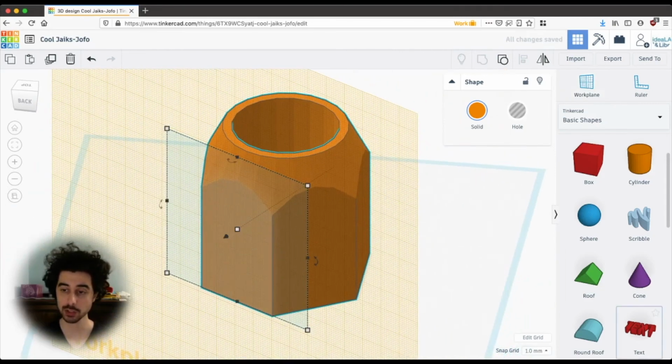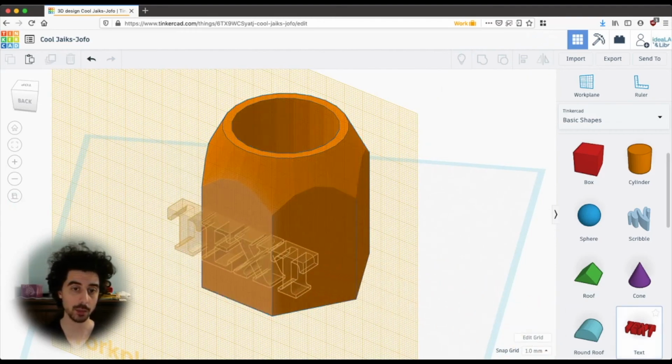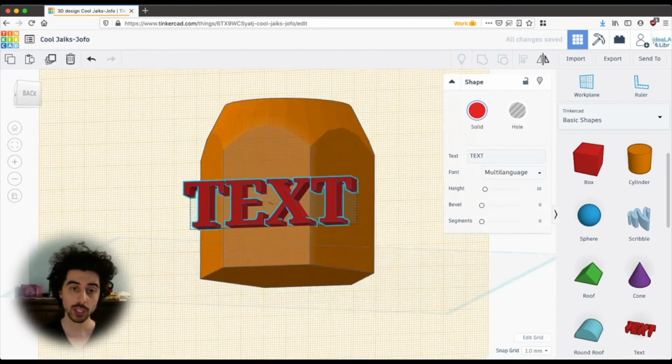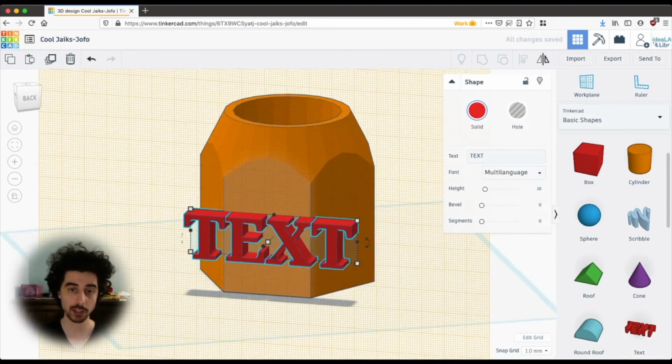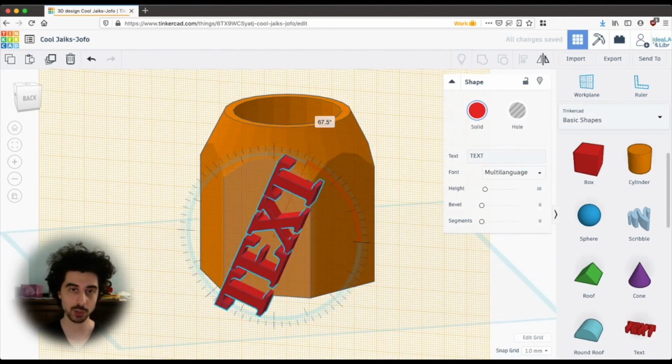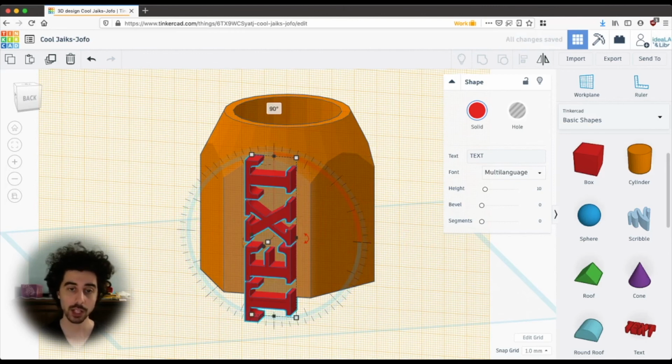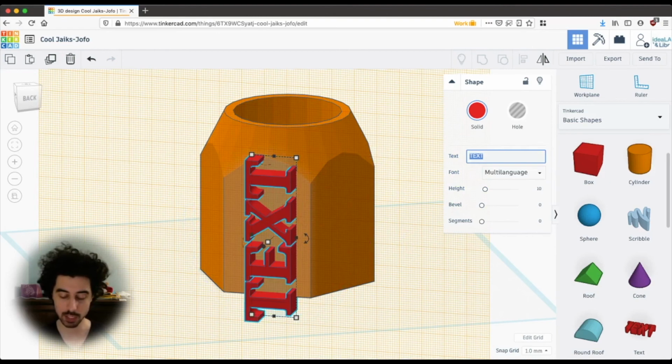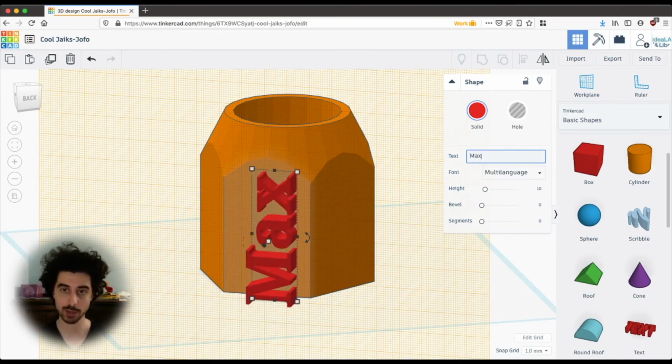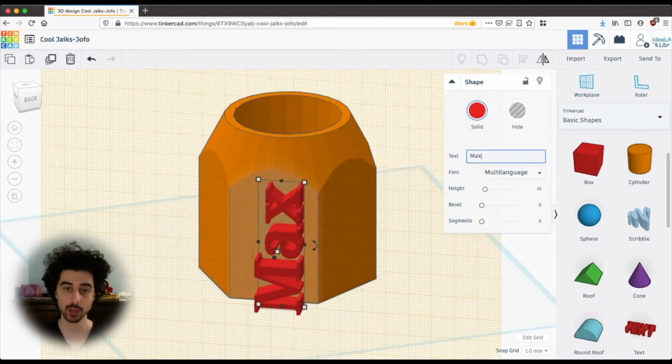Then the text tool in Tinkercad, just like any other object, can be selected by left-clicking and then moving it over. So lucky us, it already moved it to be flat to that position, but there is one rotation to do, just move it 90 degrees. The text tool is interesting. It has parameters here, one of them being the desired text. So I'll put my name on my pencil holder.